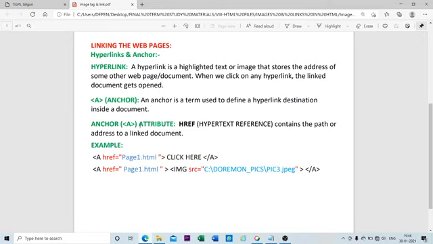Now the attribute of the anchor tag is href, where H stands for hypertext and ref stands for reference, that is, hypertext reference. There is only one attribute of the anchor tag, that is href, which means hyperlink reference. It contains the path or the address to the linked document. So here is an example.